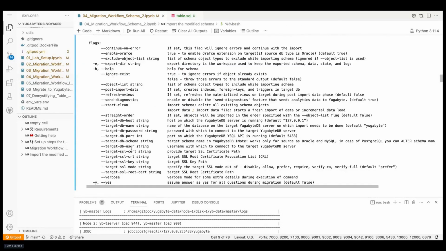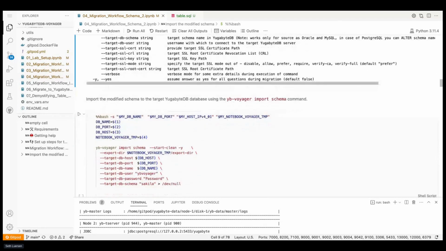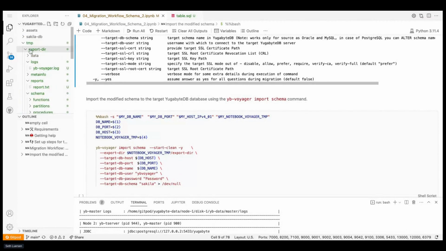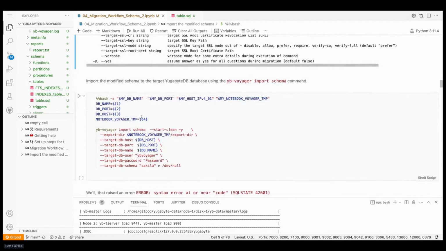Okay, so here, import schema help is the command for all the variety of flags that we can take a look at. And we're going to use the one called import schema, and we'll start clean. And that's going to use this export directory, with all the objects that have been defined in SQL files and so forth. So it's going to try to import that schema into our standalone instance of YugabyteDB.